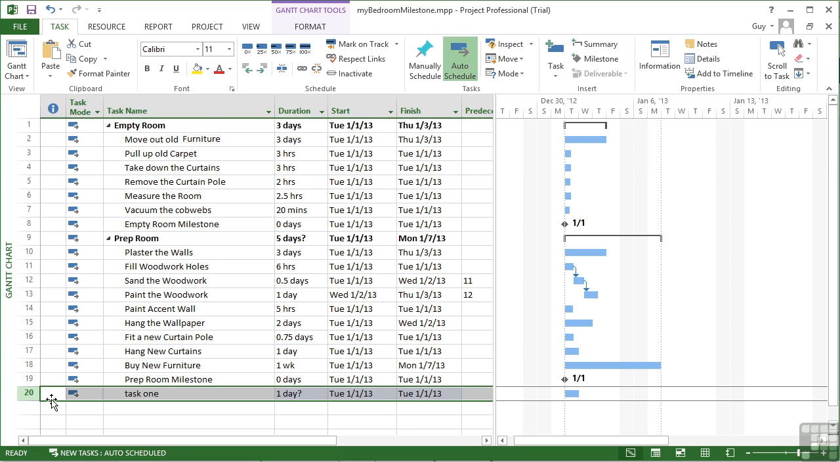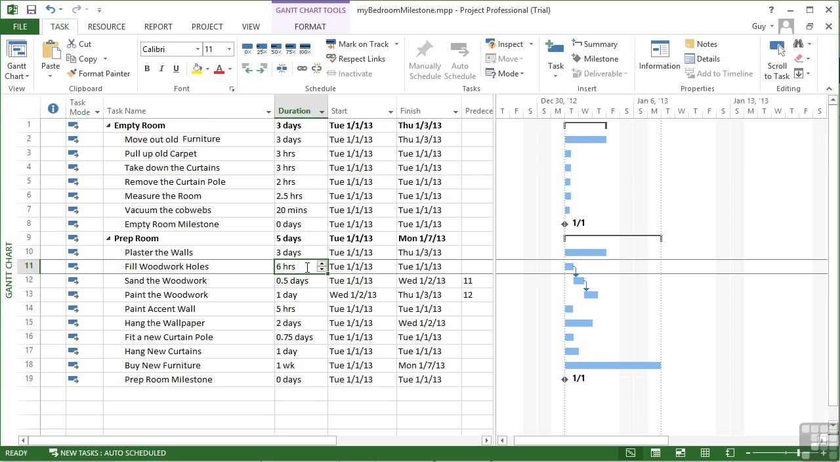So let's delete task 20. It may be that I'm not really sure how long it's going to take to fill the woodwork holes because we don't know how many woodwork holes there are. So instead of having 6 hours in there, I'm going to click into the duration and just add a question mark to the end. And that makes it an estimated 6 hours. And when I tab through, you see I get the question mark in there quite happily. And the question mark is also encompassed in the summary. So 5 days question mark is now an estimated duration for the prep room.